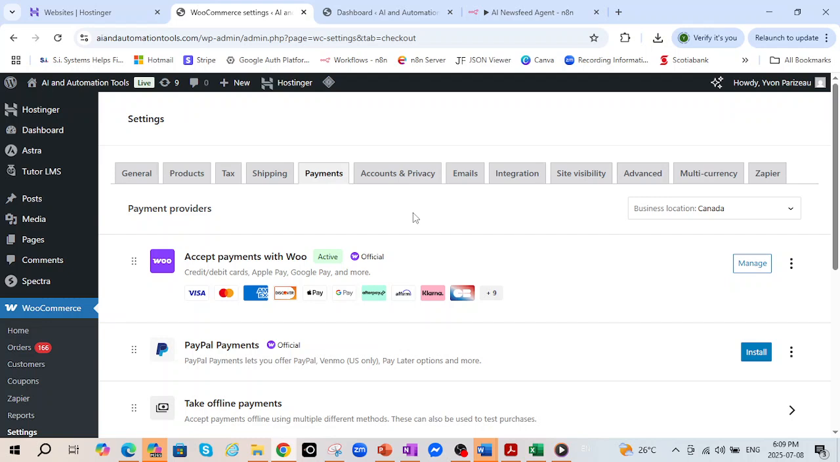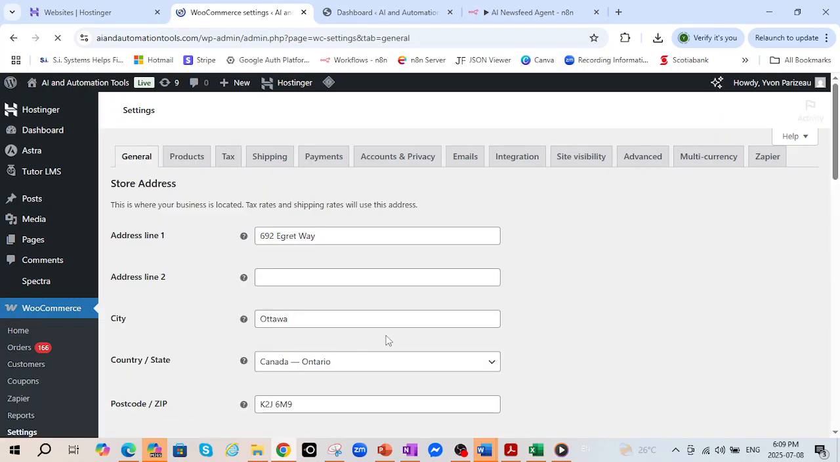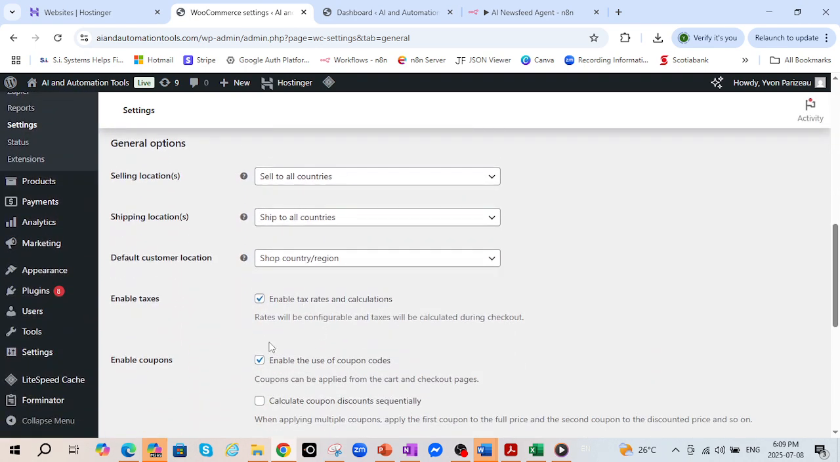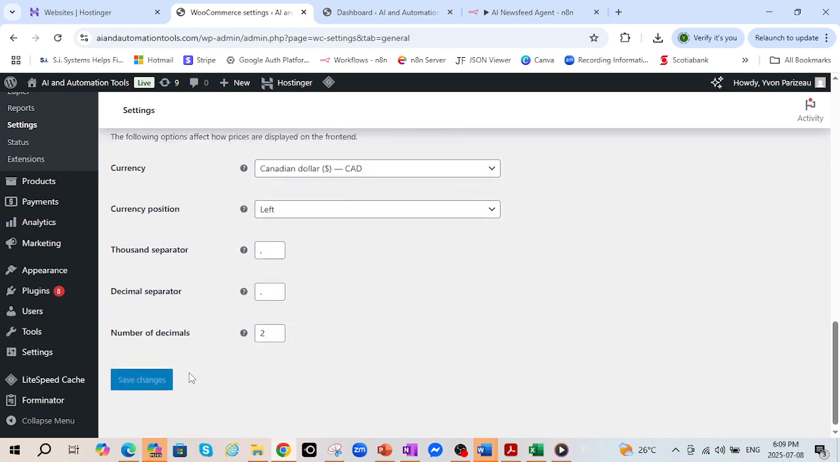Step 1. Enable tax settings in WooCommerce. 1. Go to WooCommerce, Settings, General. 2. Check the box that says Enable Taxes and Tax Calculations. 3. Click Save Changes. A new Tax tab will appear in your WooCommerce settings.